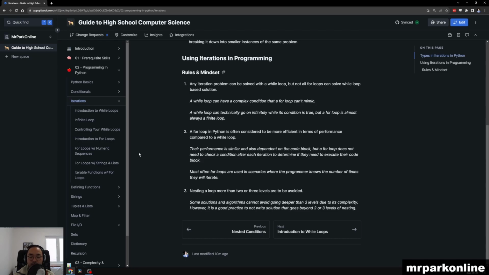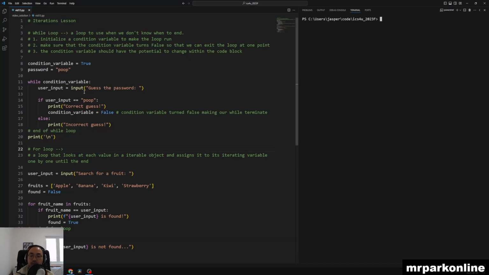Okay, so let's look at some basic coding examples. Let's talk about the while loop. We use a while loop when we don't know when to end our loop. So what you want to do is initialize a condition variable to make the loop run. You can even write a condition here, but you want a variable that is initialized prior and that is going to be changed within the code block of your while loop.